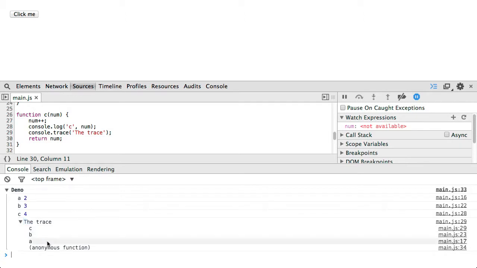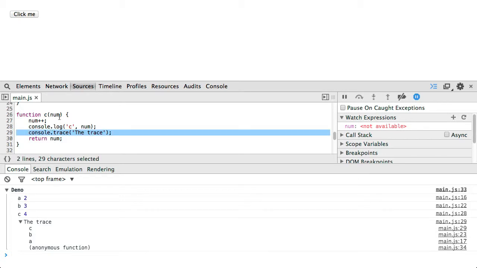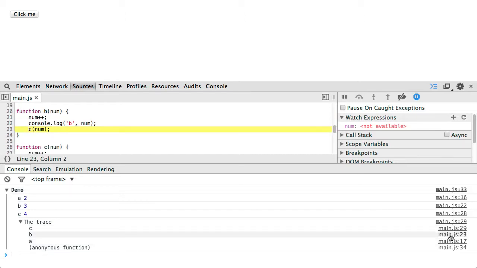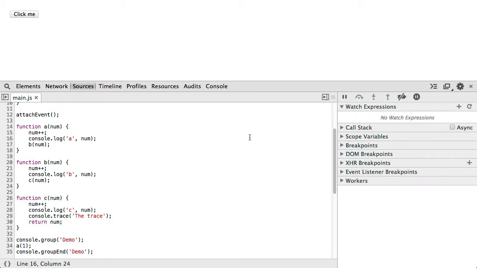But what's cool is these method calls actually show you the order in which they were called. So from the point at which we have the console.trace, we see that C is being called, that's why C is right at the top. B was called right before that, then A. And we can actually click on these to go straight to the line of code where that occurred. Very useful. Let's have a look at breakpoints.